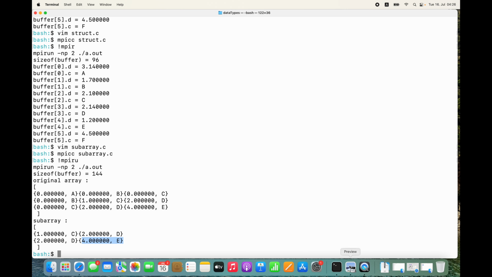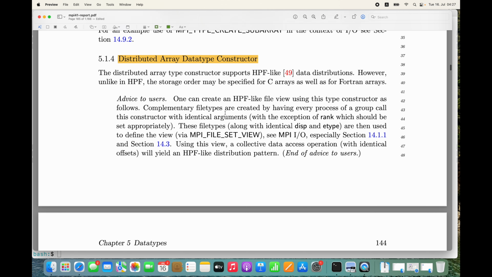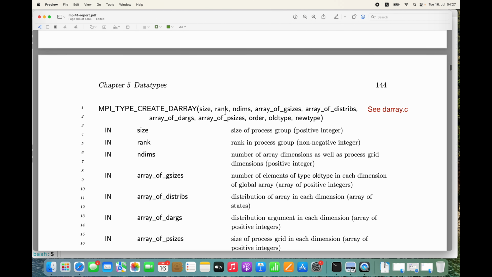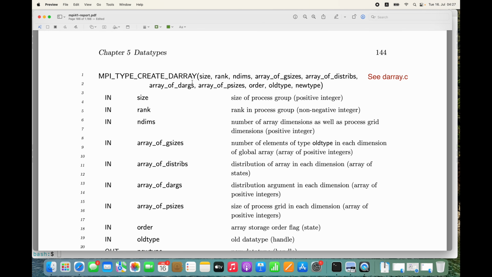So that's the subarray. Now I'm going to talk about distributed array data type constructor. That is for the cases when you have, for example, a very large global array, and then you want to, for example, give sub-portions, or let's say sub-arrays of that global array to different processes. So this is a very nice one. So that is D array. D for distributed, array is for array.